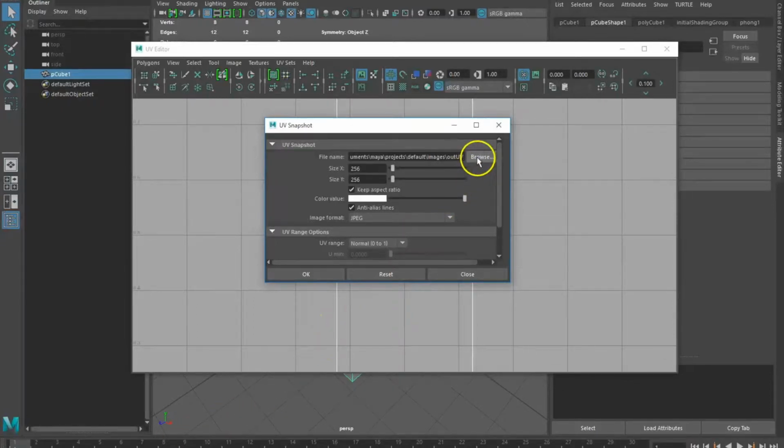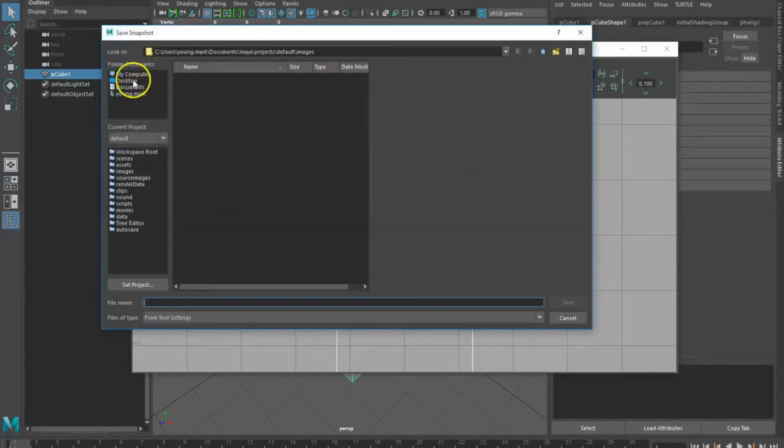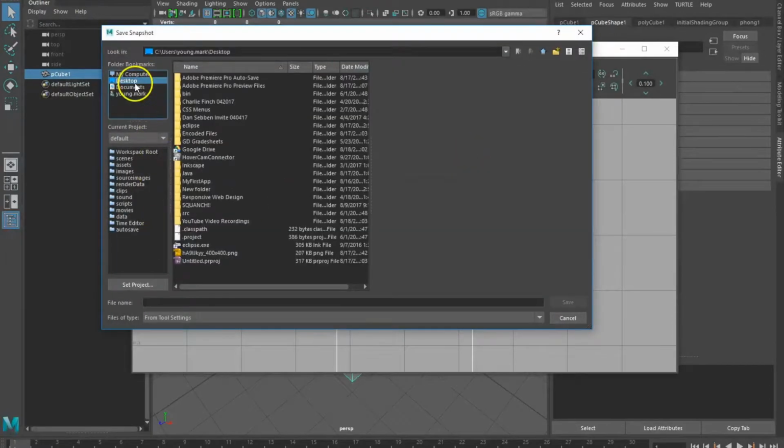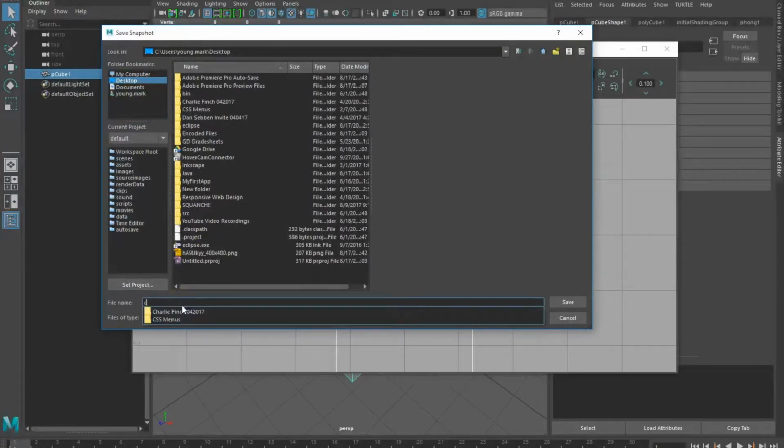We also said to go in this menu and click on the Browse button to put this file someplace. Just for right now, I'm going to put it on my desktop. I'm just going to say Cube Layout. Again, if you did this yesterday with me, you don't need to do it twice. I'm just picking up where the last video in step 1 left off.